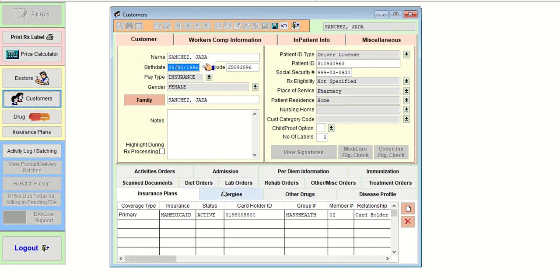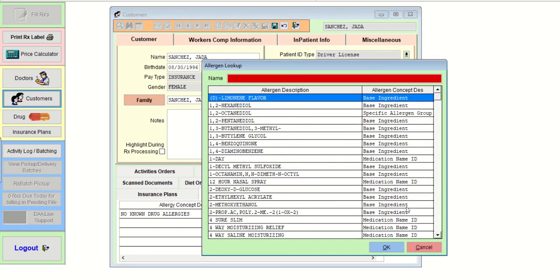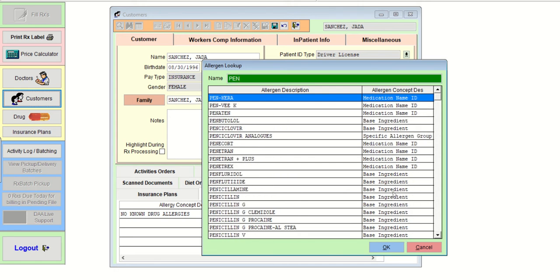And then remember to go down to the allergy tab down here. So they have no known drug allergies. Now we're just going to add it. So new button down here in the lower right. And we'll add in penicillin. So type out the term, not the abbreviation. So PN and penicillin. They didn't specify, so we'll just pick penicillin.